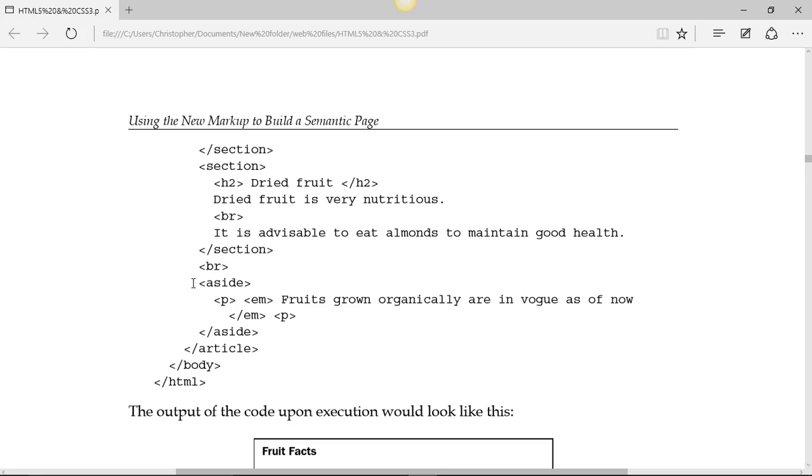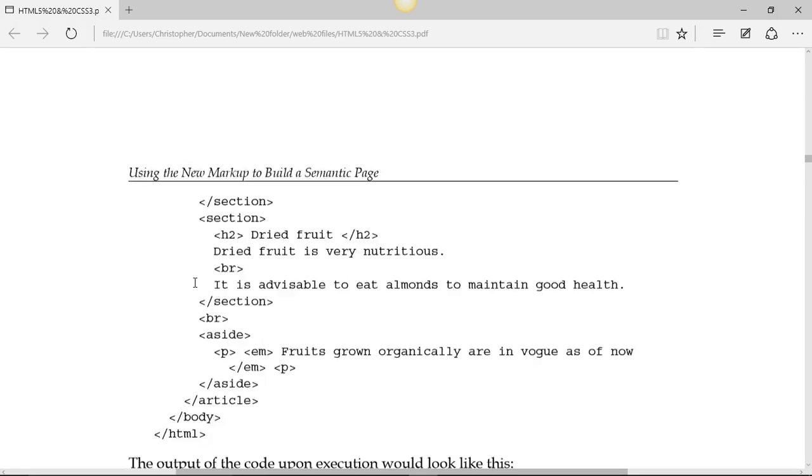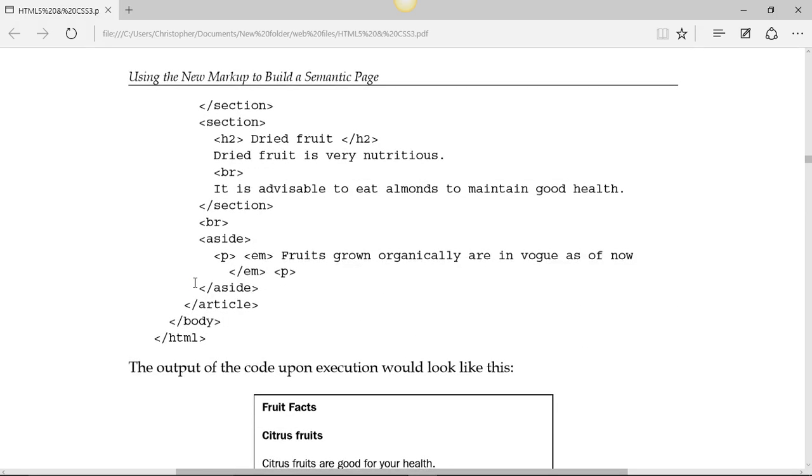That's on page 20 now, the output of the code upon execution. On top of it, you see the aside. Just on top of it, you are seeing the HTML close tag, the body close tag, the article close tag. The next thing you are going to see is the aside close tag. Now copy from the aside open tag to the aside close tag.